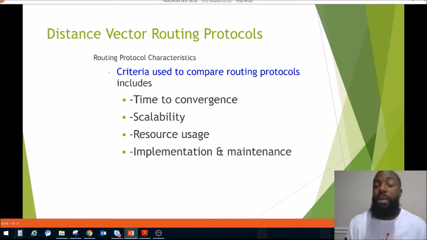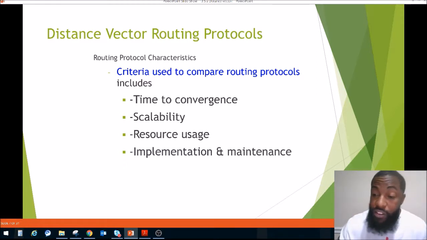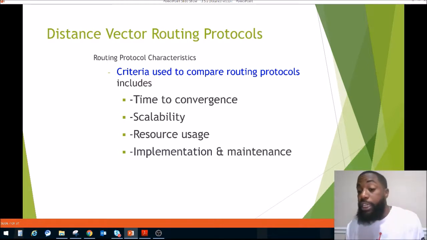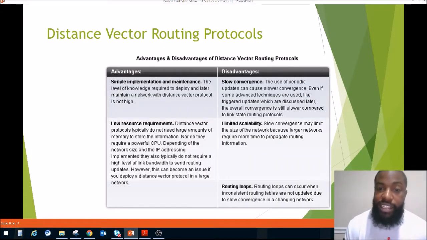And implementation and maintenance, how much work does it take? There are some routing protocols that are easy to maintain and implement, and some that are much more complex. For example, OSPF. It could be a good thing, it could be a bad thing, because you can fully customize it to how you want it to work, but it can be disastrous at times because you have it so customized. And if somebody comes to replace you, they're like, oh God, look at all this we have to do to make changes. Here are the advantages and disadvantages.